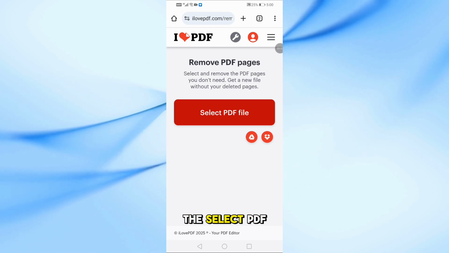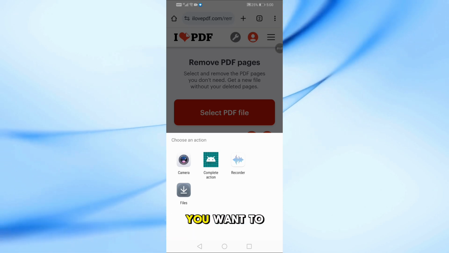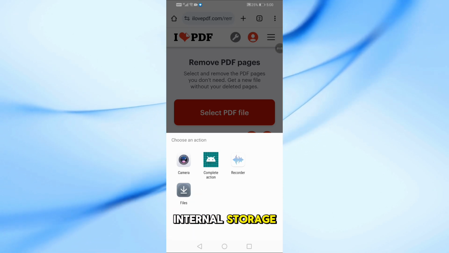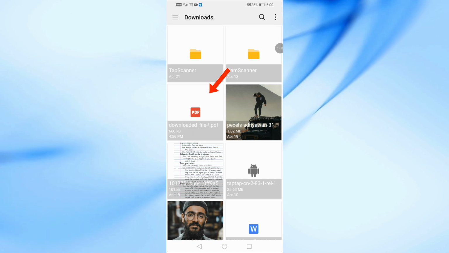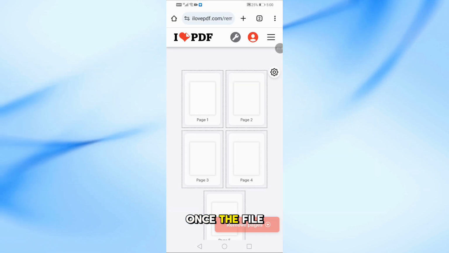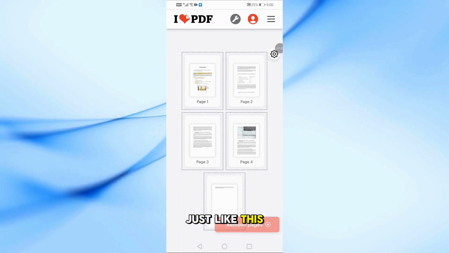Next, tap on the Select PDF Files button. From here, choose the PDF file you want to edit from your internal storage. Once the file is uploaded, you'll see all the pages displayed on your screen just like this.